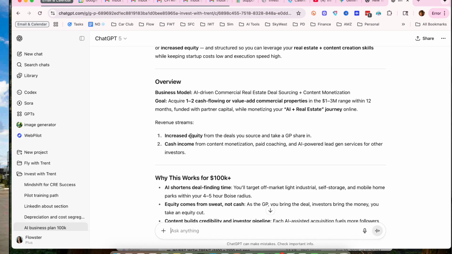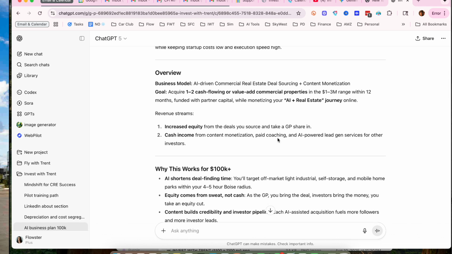So, revenue streams: increased equity from the deals that I source and become a GP in, in other words, from the buildings that I buy. And I think in the next year, I could buy 2 buildings. And then I've got cash income from all sorts of places: content monetization. I'm going to offer consulting for other business owners. That's my niche, business owners, because there's a lot of ways for them to save tons of money on taxes by investing in real estate.